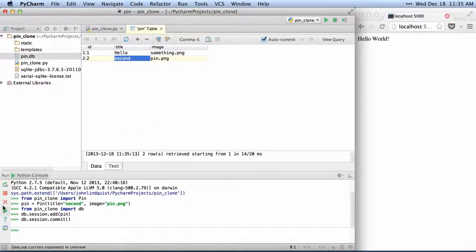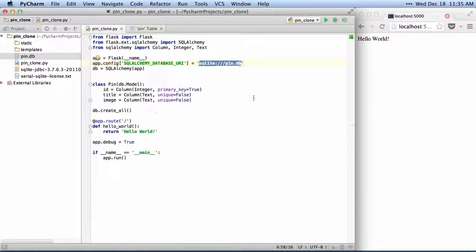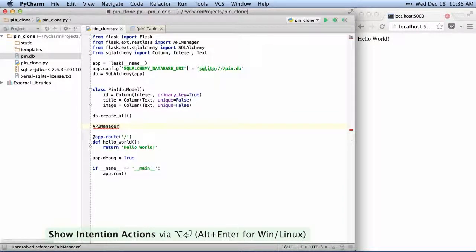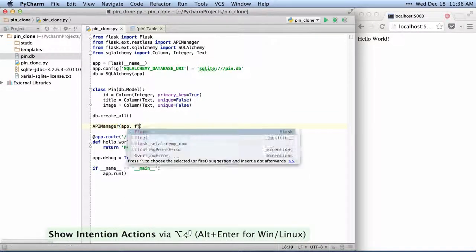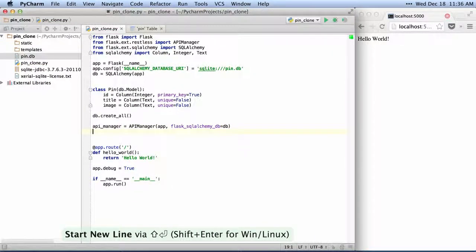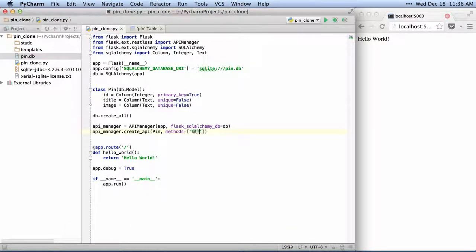Now that we've played with the Python console and the database tools a little bit, let's actually use Flask RESTless to start pushing the data to the browser instead. So I'm going to set up an API manager, and I'll import the API manager, which wraps the app and sets the database to our database. Introduce a variable, and then I'll say our API manager create API using the pin model, and we'll want the methods to be basically everything. So get, post, delete, and put.